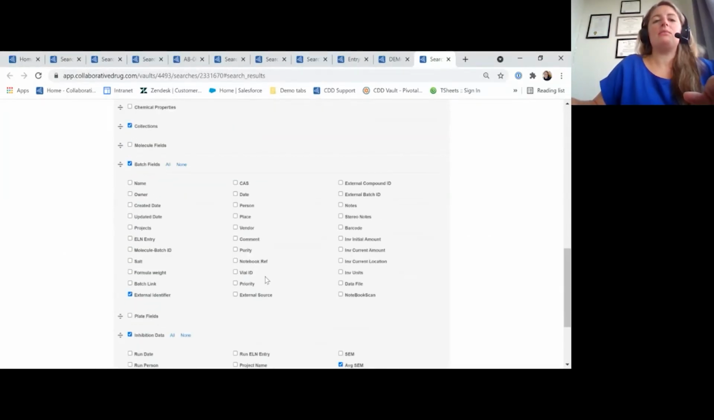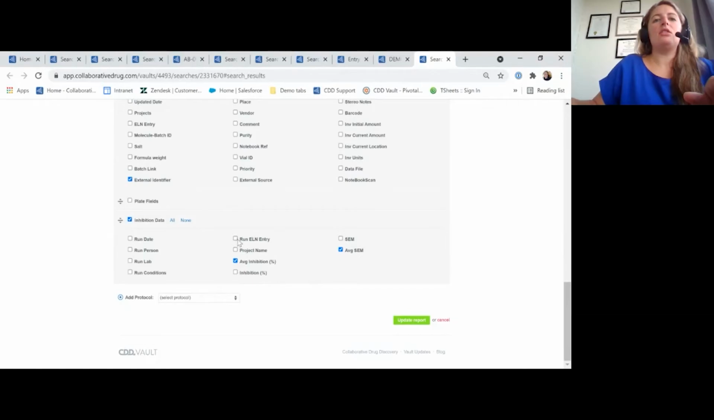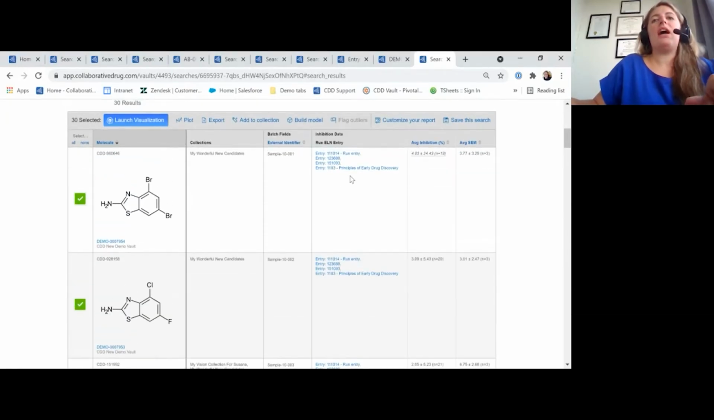If I customize my report, I can turn on various different fields. So I'm going to turn on that run ELN entry. So now I can see which ELN entries had imported data for these compounds and this particular protocol.